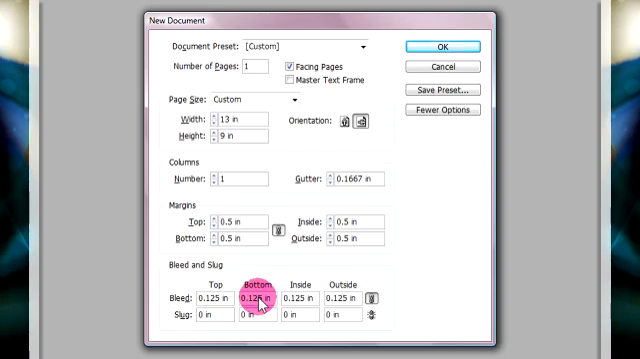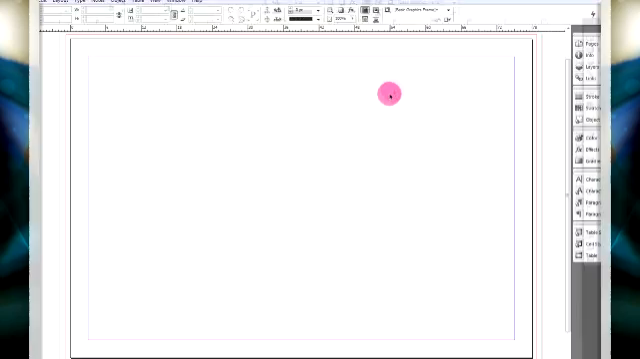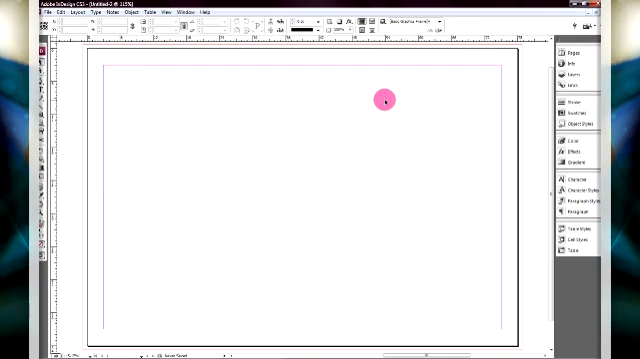Now, again, if you watched my bleed tutorial, this is a standard bleed. Printers have different specifications, so you're definitely going to want to talk to them about how to set this up exactly so it's easy for them. And now we're going to hit OK. So now we have our blank document ready to go. This is going to hold our front, back, and spine of our book cover.